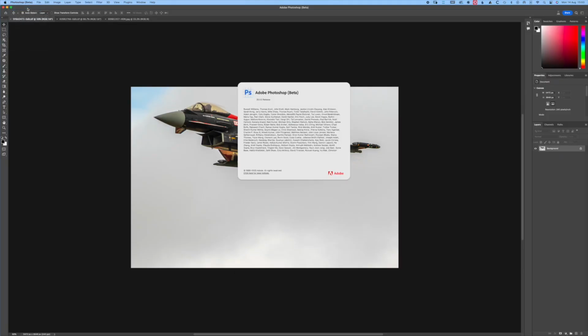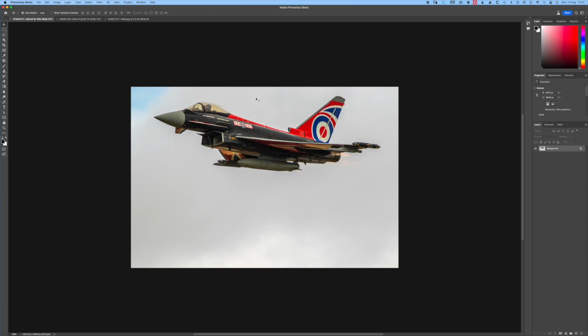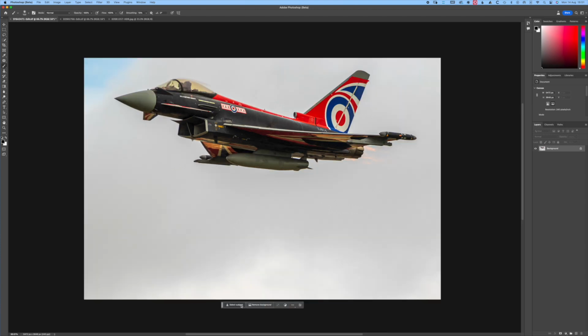So let's jump over to Photoshop and take a look to see how we can use this for both aviation and landscape photography. So here we are, we're currently looking at Photoshop 25.0.0 Beta. Take a look at this image here and let's say we want to change the plain sky around this photo of the RAF Blackjack Typhoon.